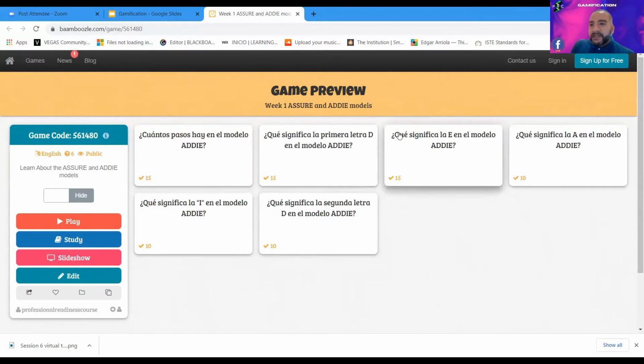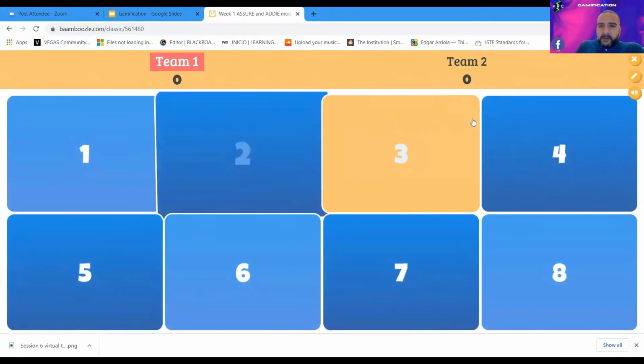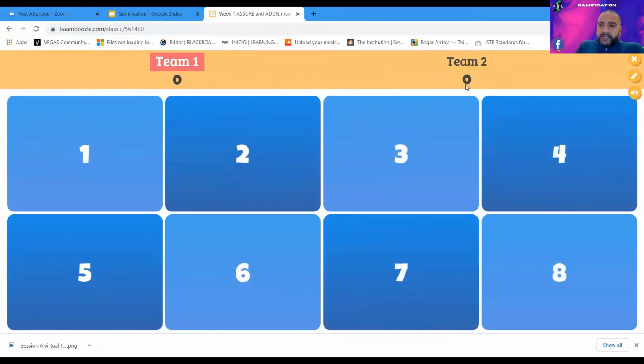And this is all about the ADDIE model. It's in Spanish, but we all get the idea. These can be played as flashcards or a real game. We can come over here and hit play, and we can play the classic game, which pits two teams against each other.